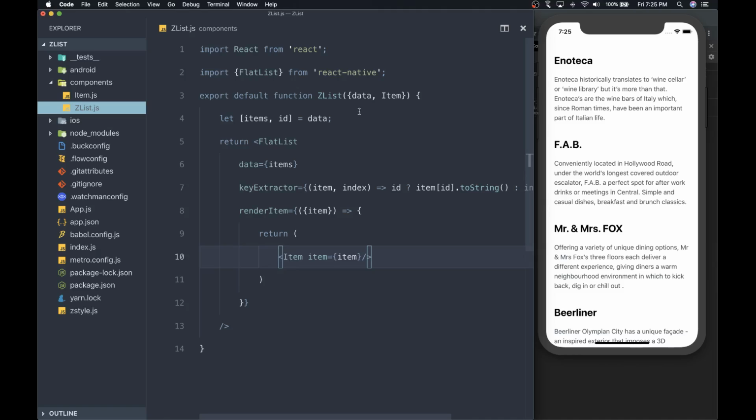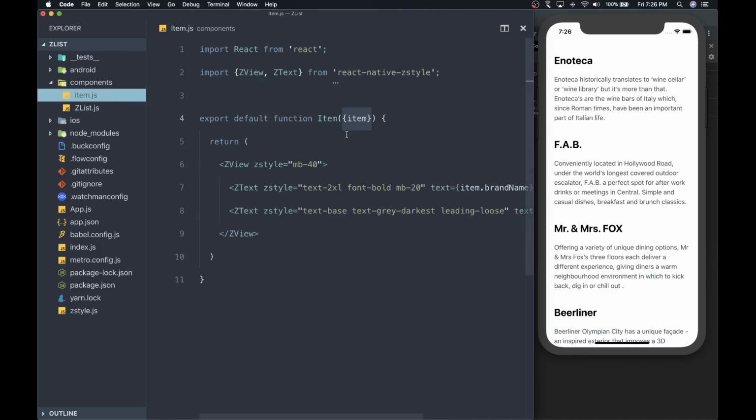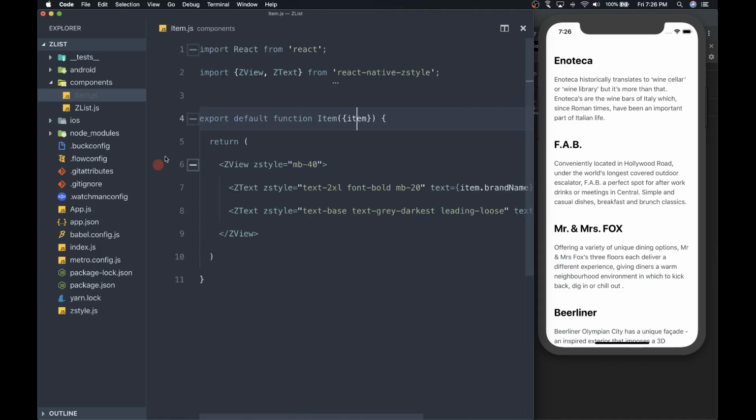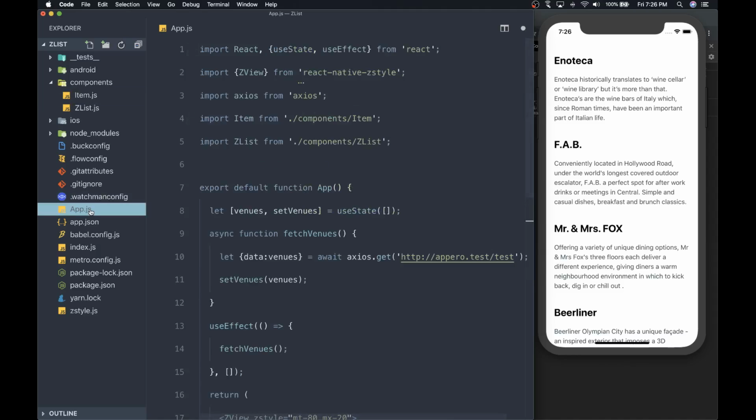So if I go here, my item component is passed to ZList. I render it here, and then I fetch the item from the items, which are the venues. I pass the item props. This is why I'm still able to access the item in my custom component, and able to render it and customize it as I want. So it's far from being complete, but I think it makes a good starting point for now.